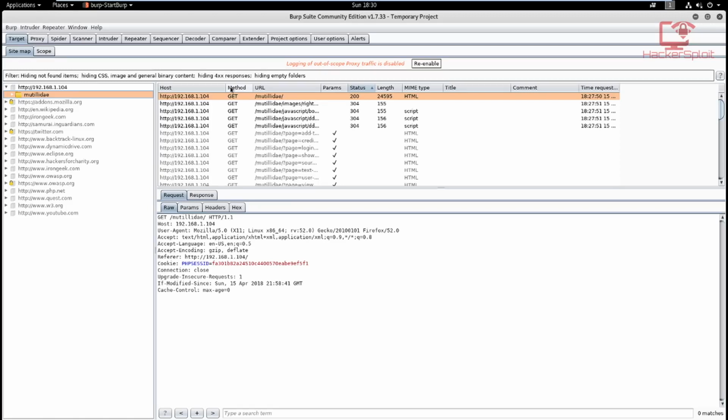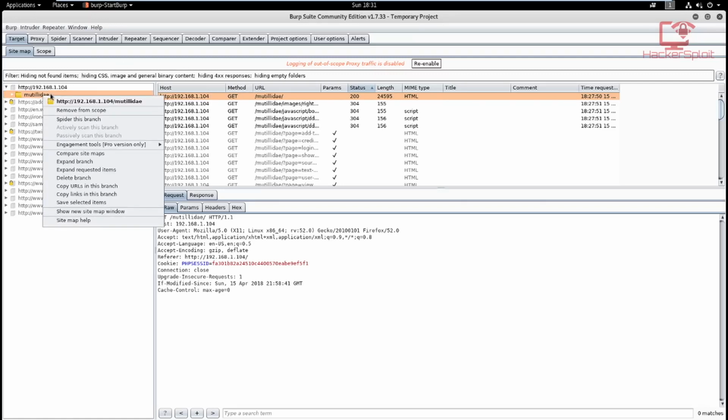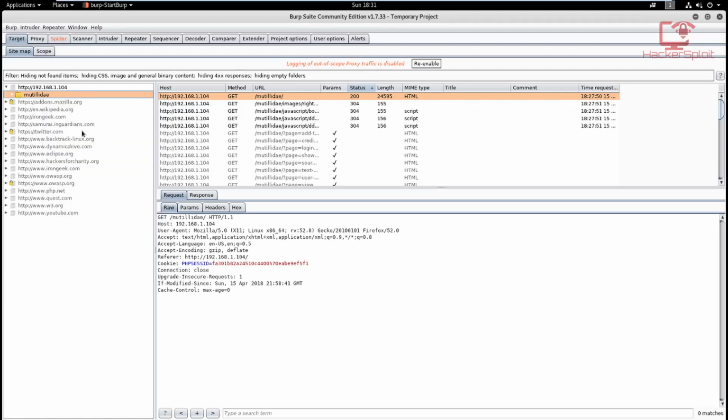What we need to do is spider our target. We have added it to the scope, which is great, and now we need to spider it. Spidering will help us identify all the links and the parameters that we need. Again, as I said, it's like footprinting. So what you want to do is right click on your target, which in this case is Mutillidae, and hit spider this branch.